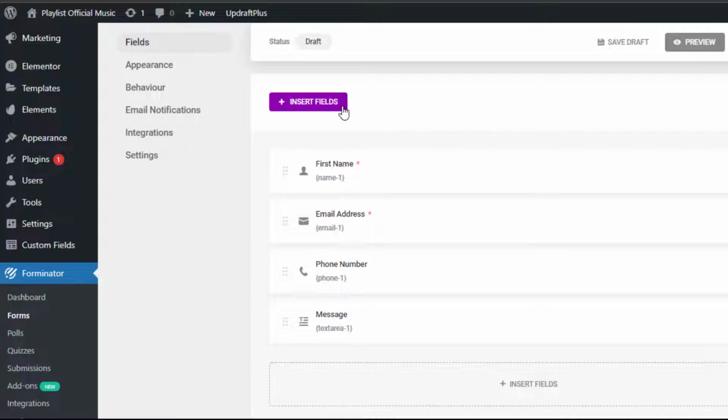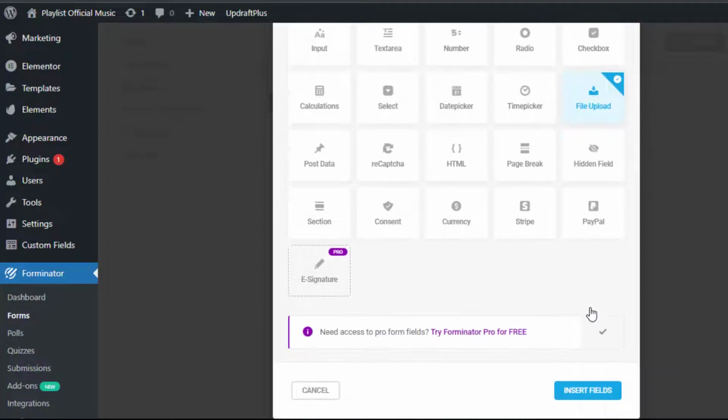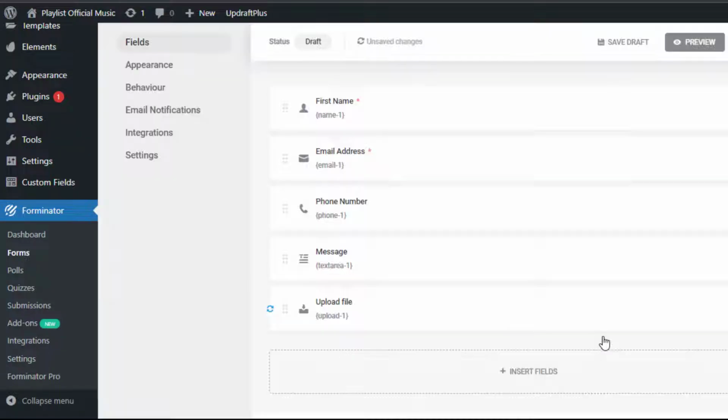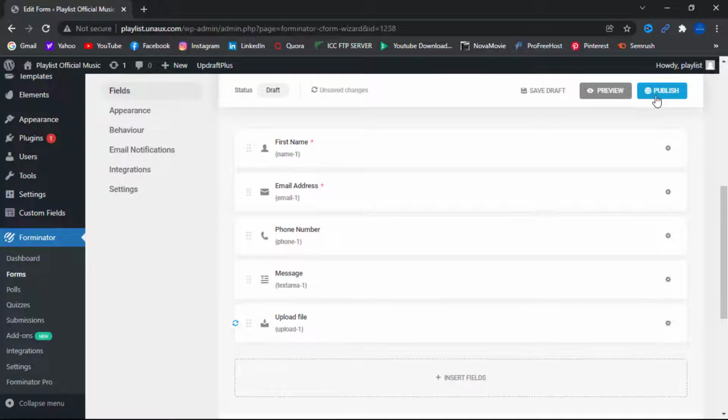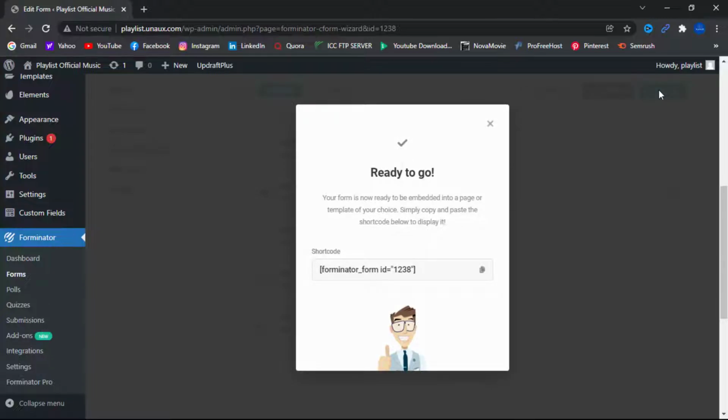To add the field, all you have to do is click Insert Field, and you can see that we have different types of fields which we can add to our form. Since we want to add a file upload field, let's select it and click Insert Field, and you will get this page. Now if we click Apply, here you can see that the file upload field has been added to our form. In the same way, you can add any field you want. Once you have added the file upload field, just click Publish. So now we have successfully created the file upload form.